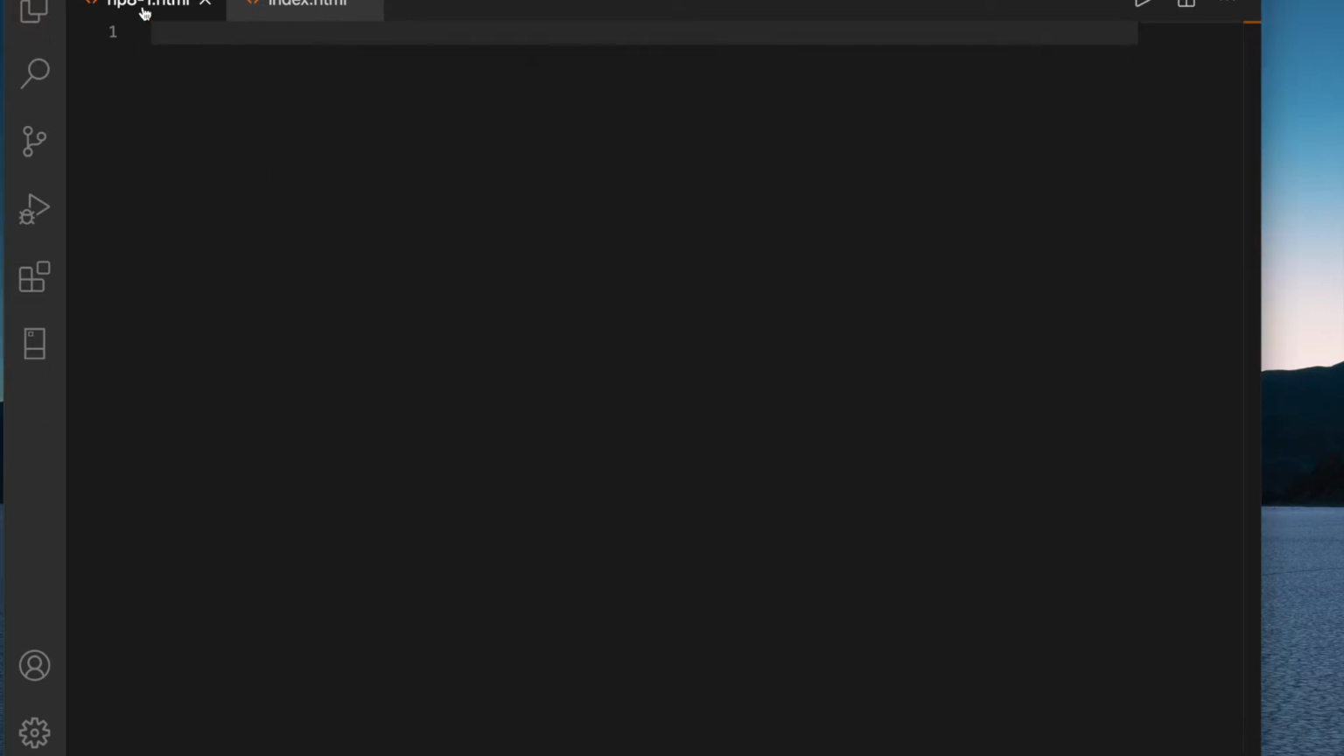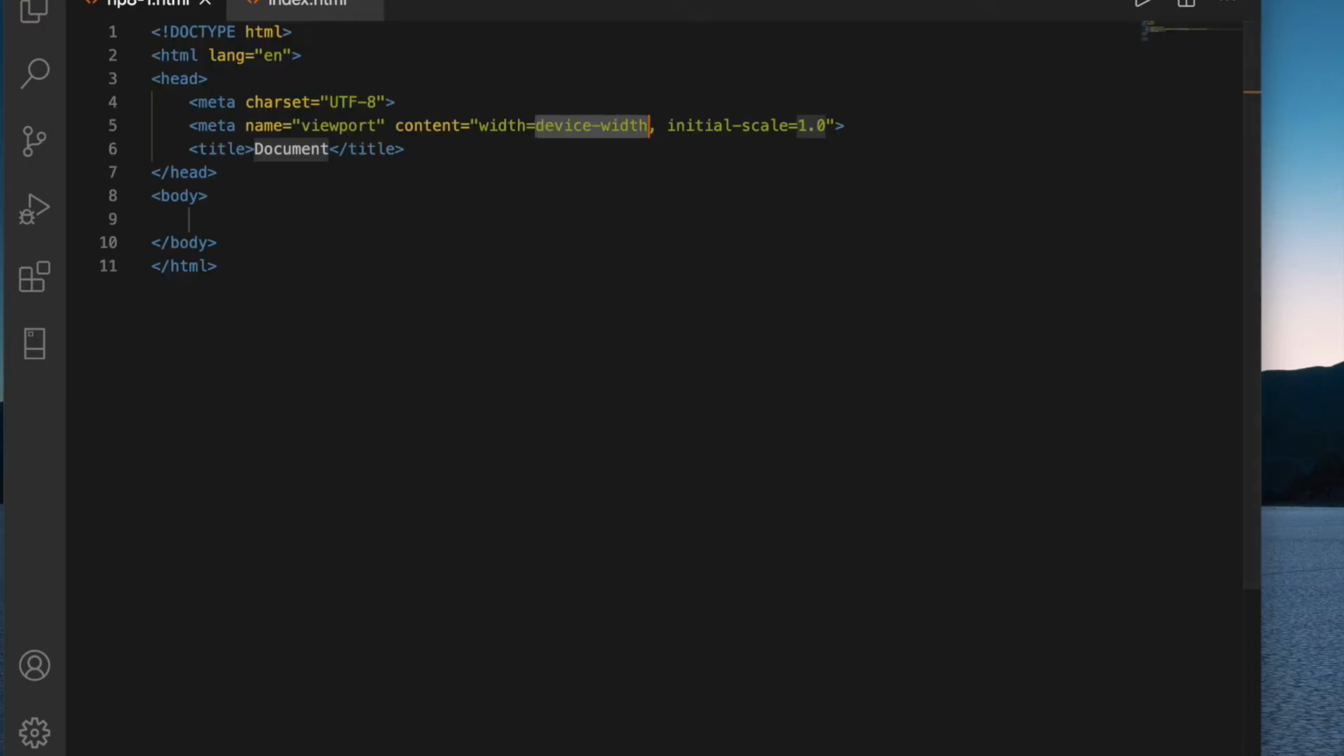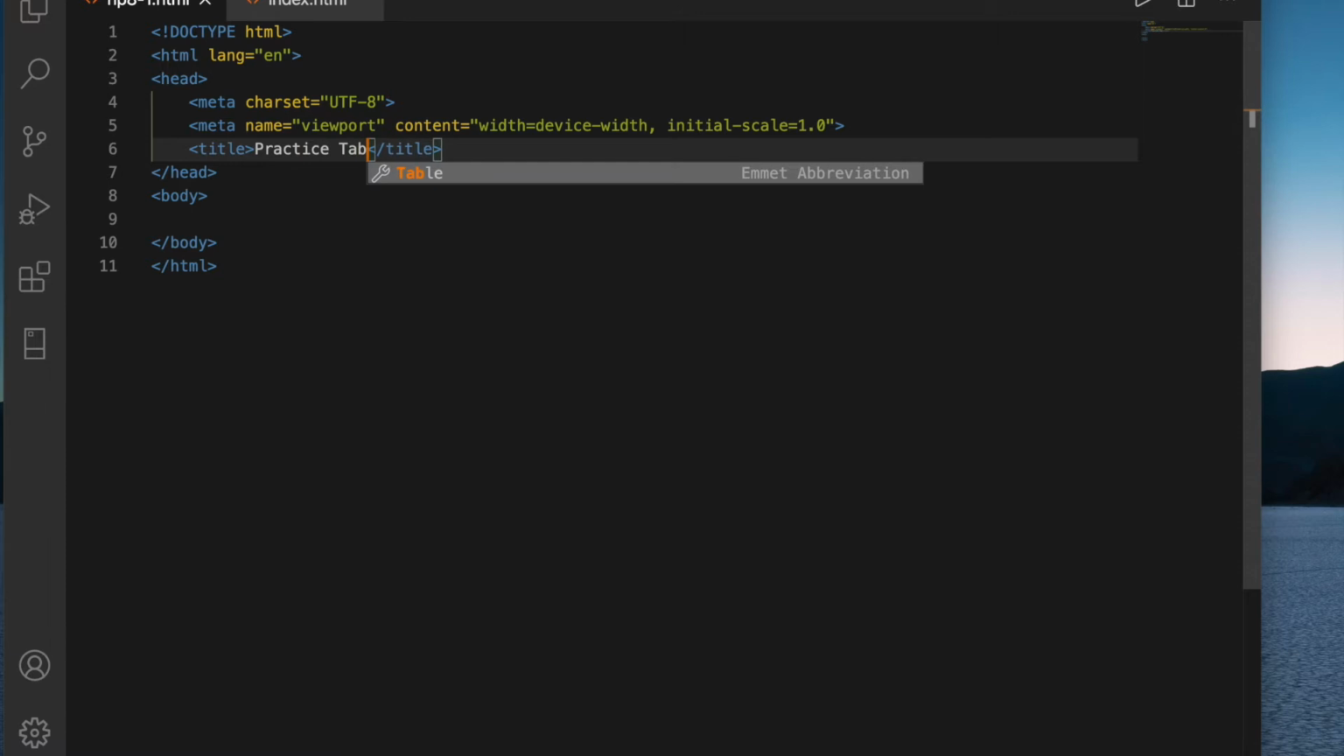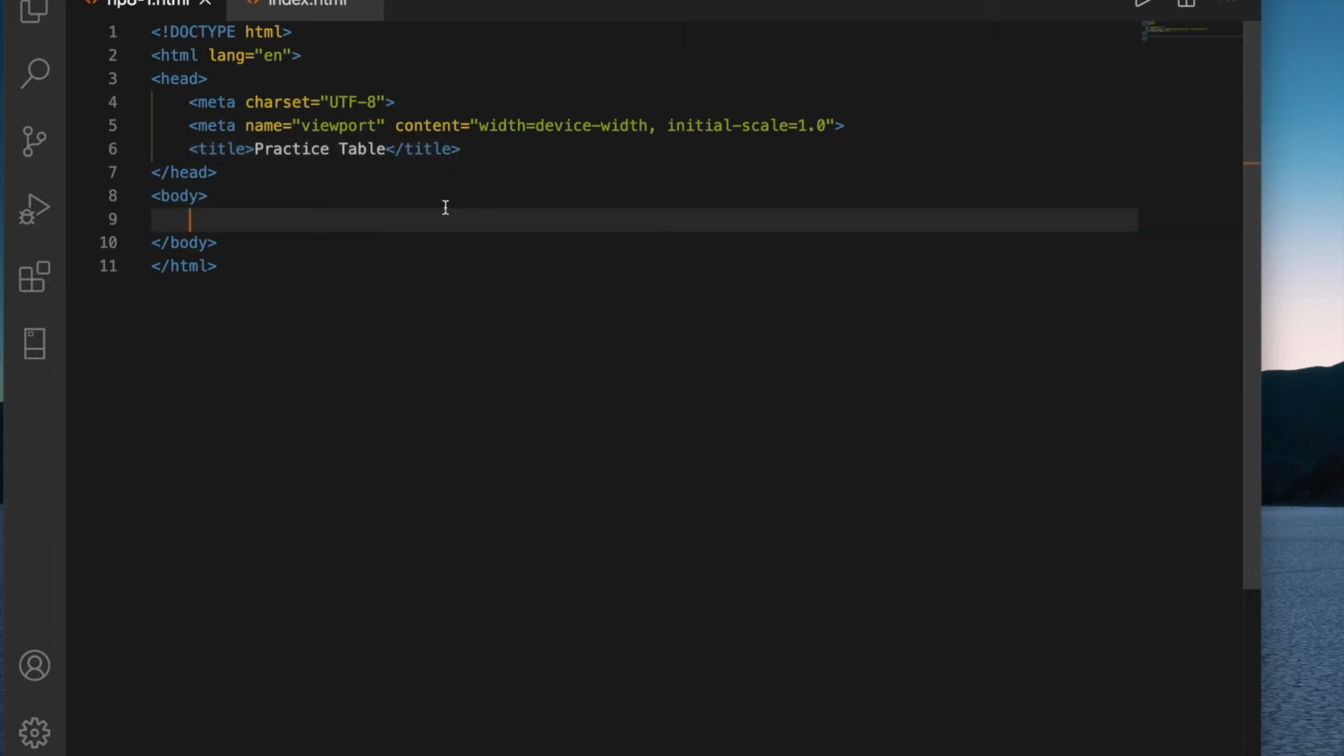So let's open up a blank document and save it as hp8-1.html in your Chapter 8 student files. And then I'll use my keyboard shortcut of !tab to insert the required contents. Let's call this practice table for our title. And then we'll just go down to the body.